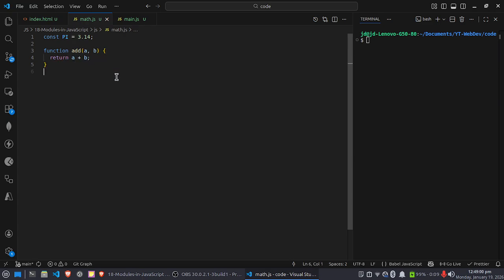Now how can you export these? Just write the export keyword: export const PI, export function add(a, b) return a + b. So the word export means I want to share this with other files. Here we export a variable called PI, and we export a function called add. You can export multiple things from the same file. This is called a named export actually, and it's very simple.